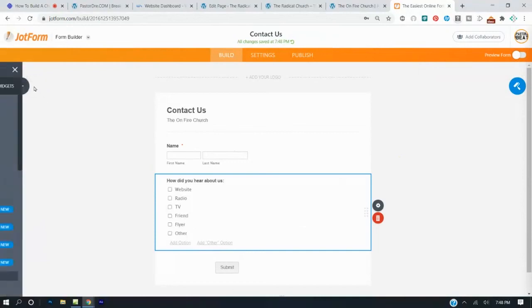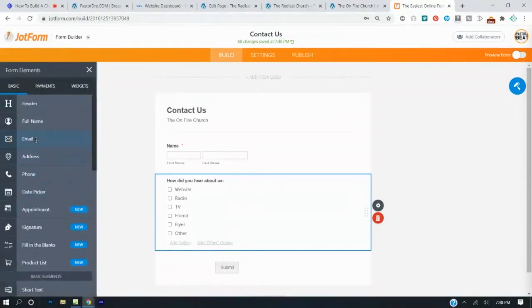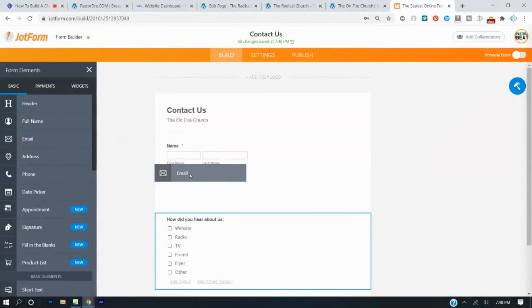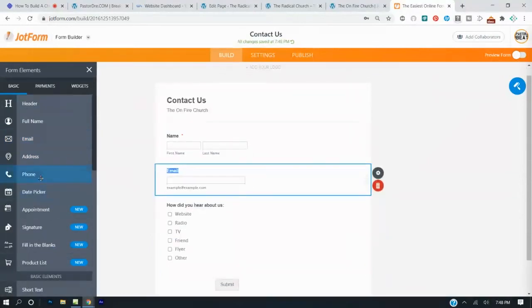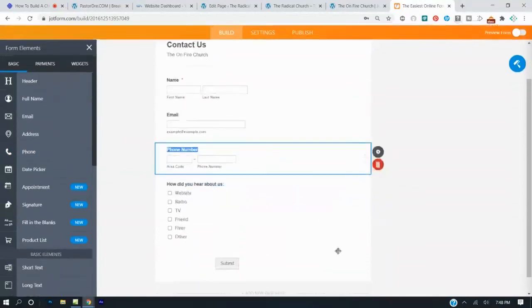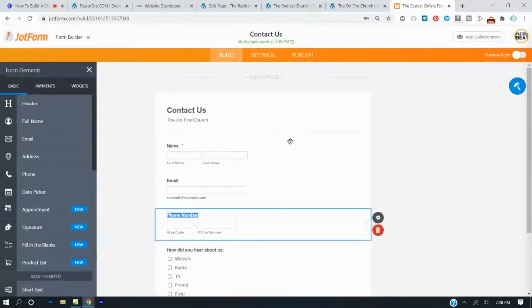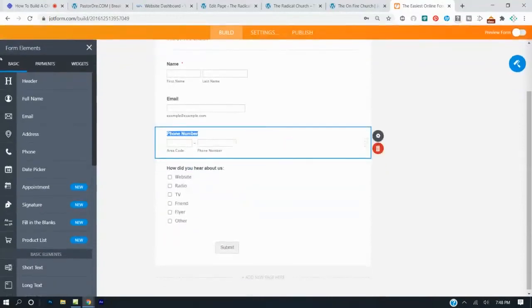I just come over here, hit plus, and it tells me what I want to add. So if I want to add email, I click, drag, drop. I want to put phone number, click, drag, drop. That's simple. So name, email, phone. And then it updates automatically. So whatever you want to put on your form.